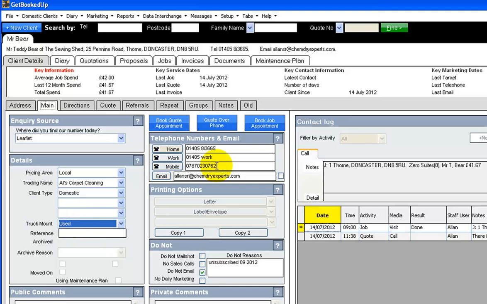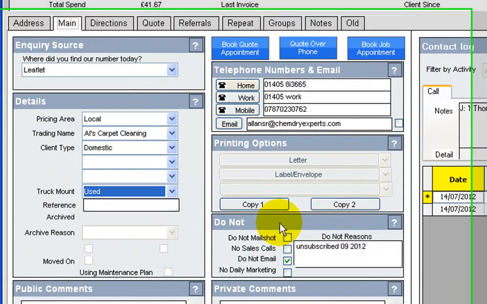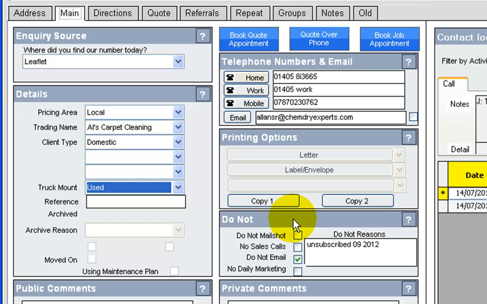The other thing that you'll see in here is the do not reasons. So this is how you can manage your unsubscribes and things like that. We've got do not mail shot, no telesales, no email, and no daily marketing. So you can put a tick in this box here and actually enter a reason as to why they don't want any sales calls or they don't want any emails. So that's just something that we've built in there to allow you to manage unsubscribes.